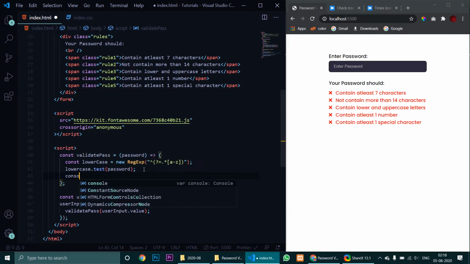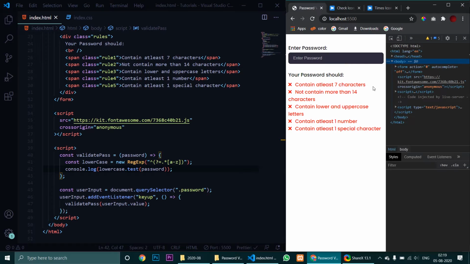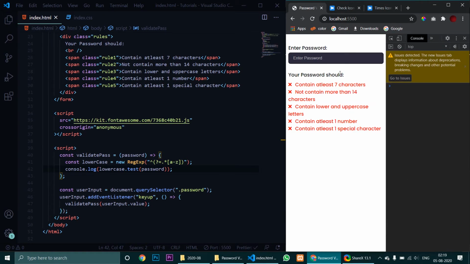So for testing purpose, let's just console.log this. Yeah, let's just do this. I will open my inspect element over here. Here is the console. Now whenever I type, let's say I type capital A. So here you can see we don't have anything.